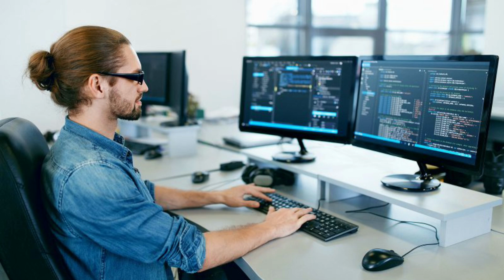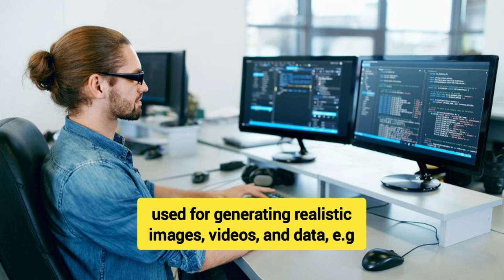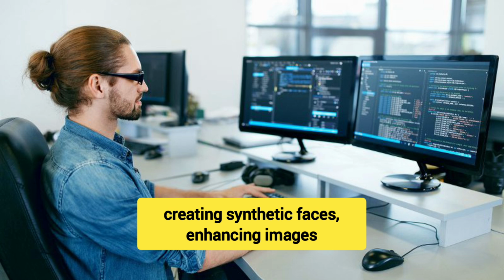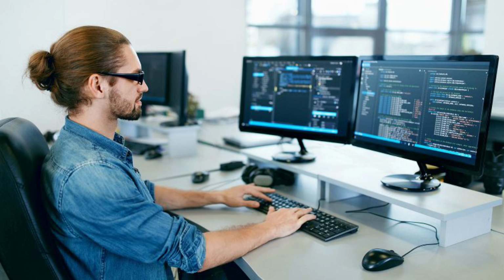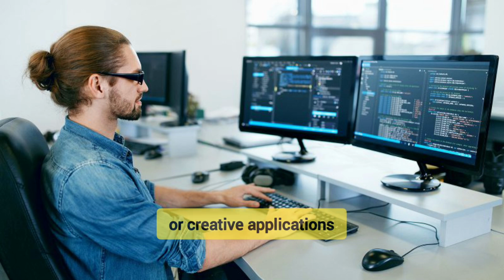Examples: generative adversarial networks, GANs, used for generating realistic images, videos, and data, e.g. creating synthetic faces, enhancing images. Variational autoencoders, VAEs, used to generate new data points by learning the distribution of the training data, e.g. used for anomaly detection or creative applications.